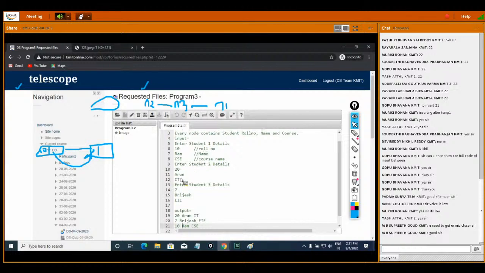So A will come first. So Arun, 20 is the roll number and IT is the department. Next one is Bridges. So Bridges, 7 is the roll number, and EI. And the next is Ram, 10, CSE. This program you have to execute. And I'm giving 2 days of time. It's an assignment for everyone.